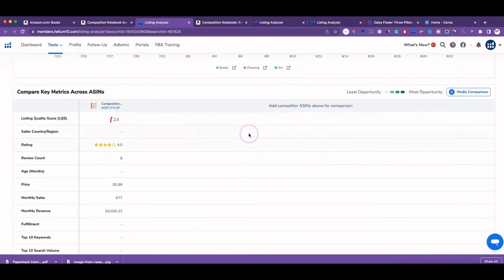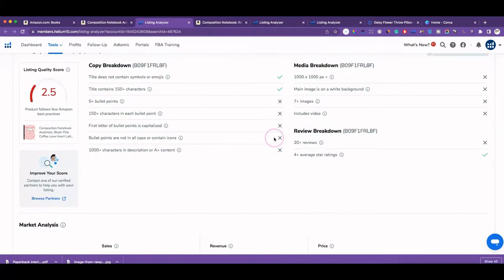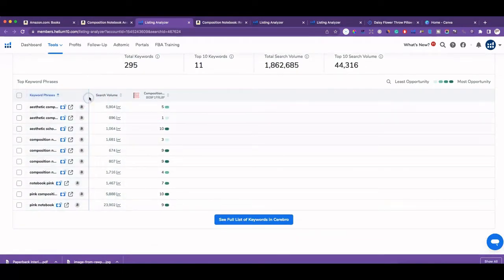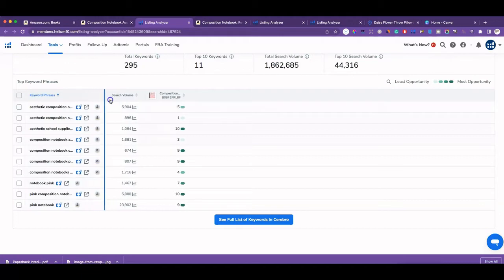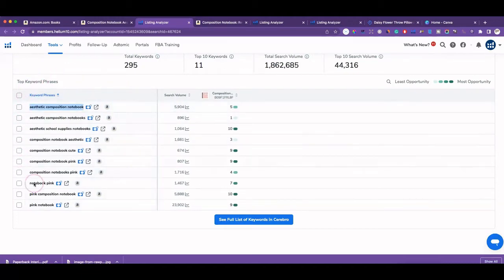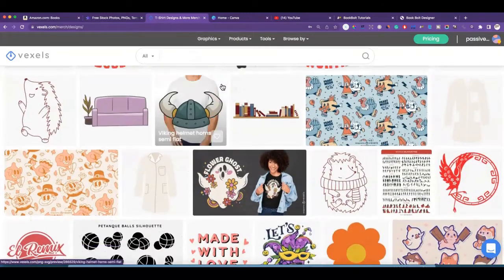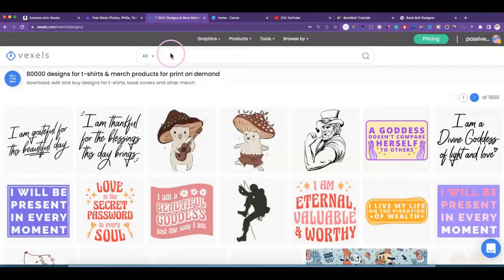All right, so I'm making a daisy composition book, and when I get toward the end of the video, I'll show you why I chose that type of book. But I'm on Vexels website, and this is what I would use because I'm not a designer. So if I don't get someone else to design my covers, I use a website like Vexels because I can use their designs, alter them a little bit, and basically just slap it on my book and I don't have to worry about the copyright.